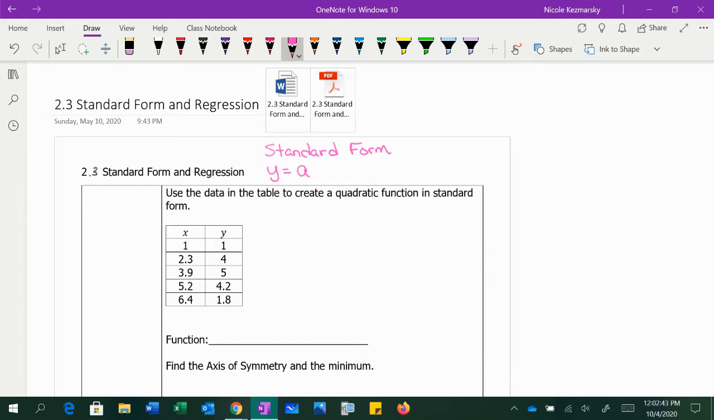So in standard form, we have a number, x squared, plus a number times x plus another number. So A, B, and C are three different numbers. We could say blank x squared plus blank x plus blank. And so I can go ahead and label these as yellow, green, and blue, the way we've been doing.